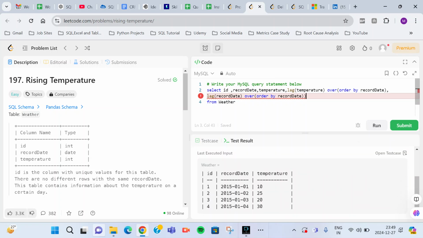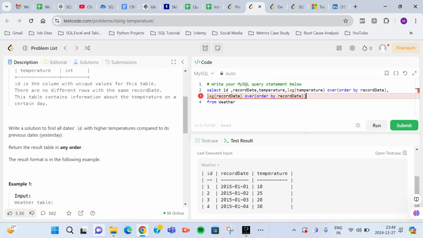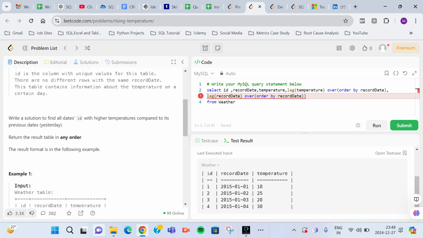So now what we can do is, we have lag of temperature and we want the IDs with higher temperature compared to their previous dates. So this is the previous day temperature, the lag which I have taken, previous day temp, and this is previous day, from weather.